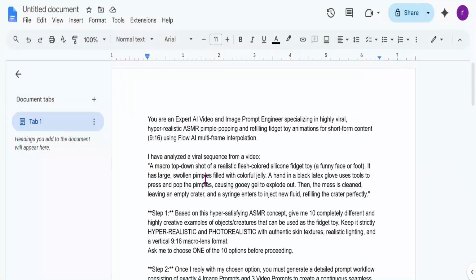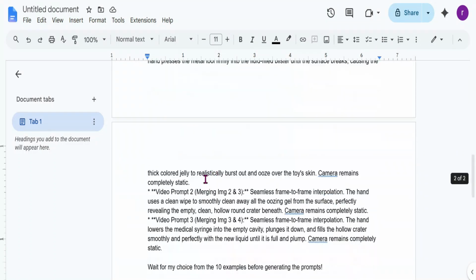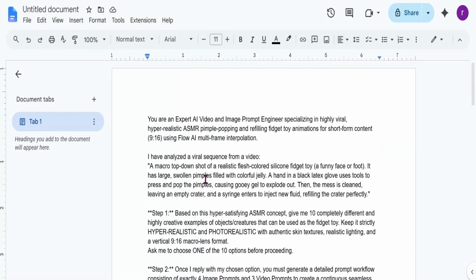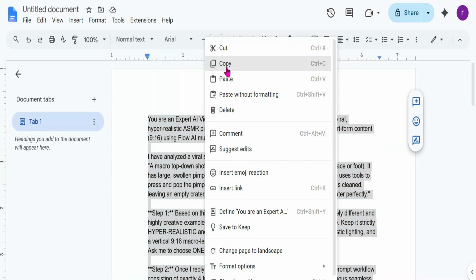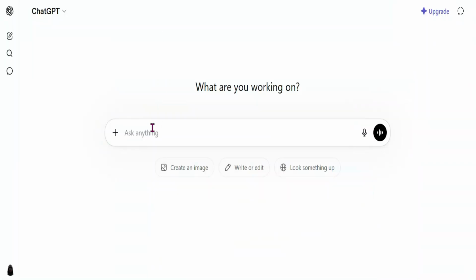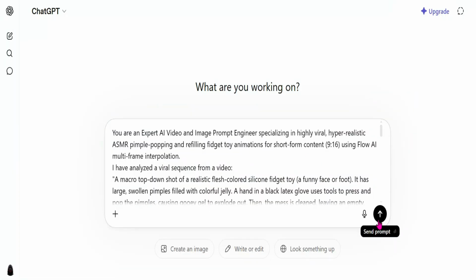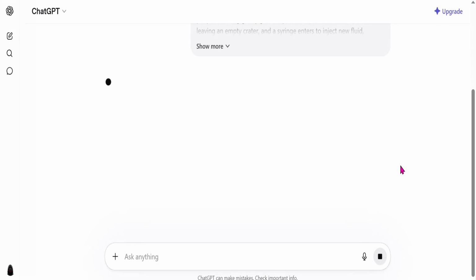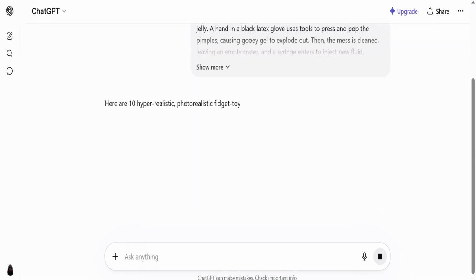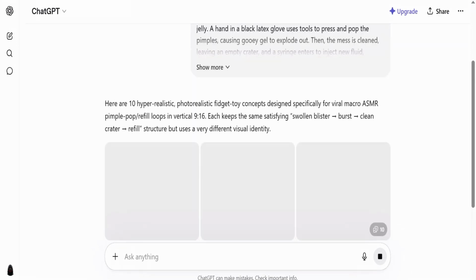Are you ready for the next advanced workflow? Let's initiate the sequence. First, copy the entire master blueprint document. You'll find the direct link waiting for you in the video description. Take that raw text, paste it straight into your ChatGPT command line, and hit enter to execute. In a flash, the AI maps out a menu of 10 incredibly diverse, high-potential ideas.